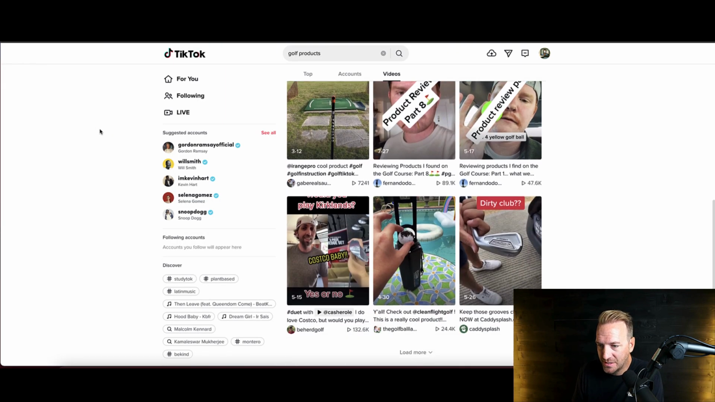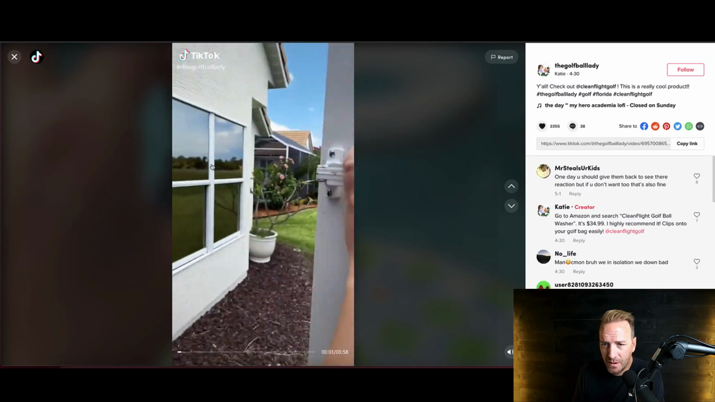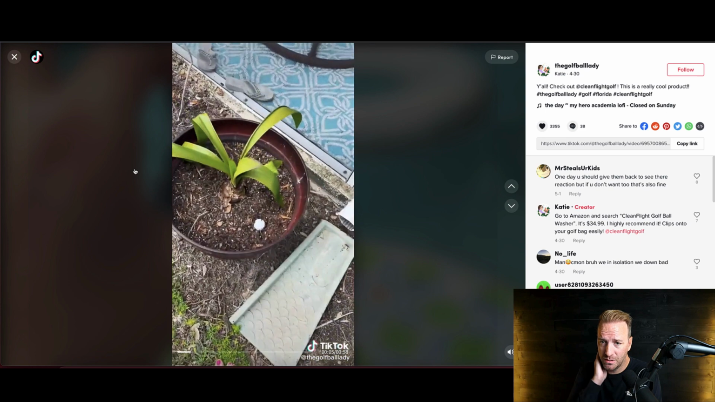Let's go through this and see if we find any other ones. Okay, this is interesting. Looks like a golf cleaner of some kind. Let's see what it looks like.